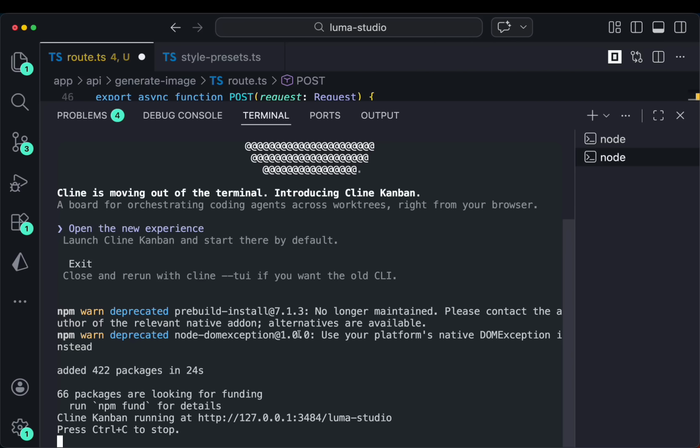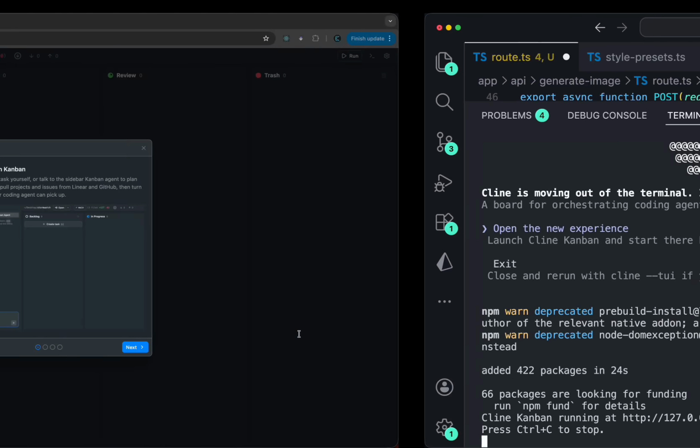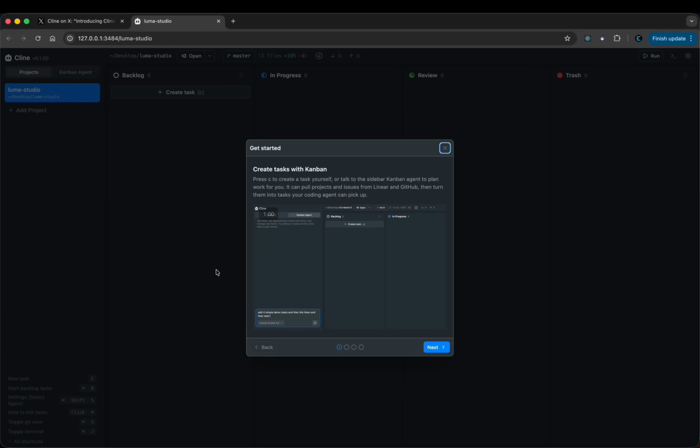So it has installed the latest version of Cline, I believe, and then it took me to this browser tab. It is running on localhost. They have a tutorial, so you can run multiple tasks and see what they are doing, if it is in progress, if it is in the error state, or if it has succeeded, right?